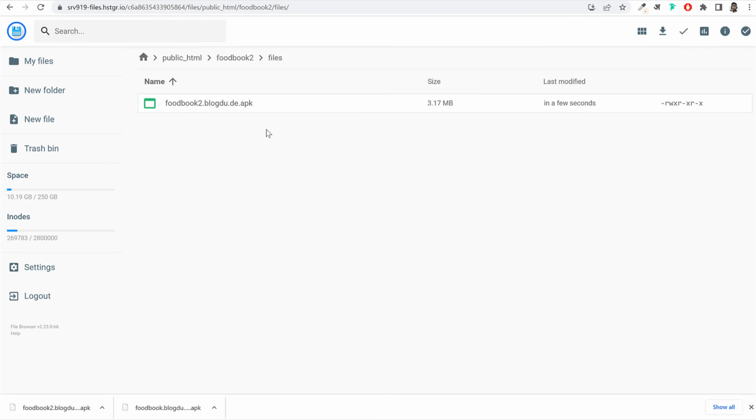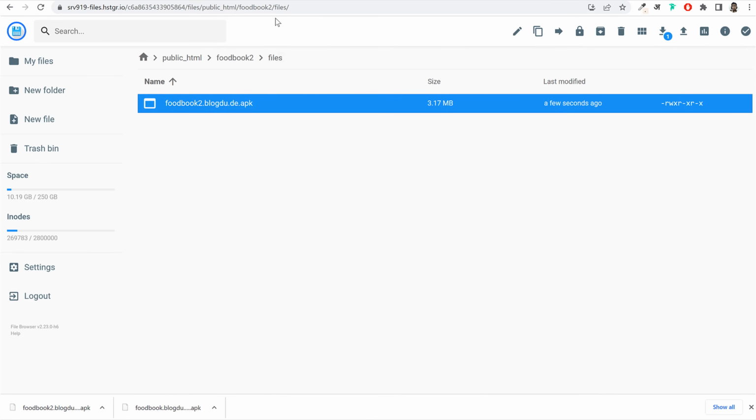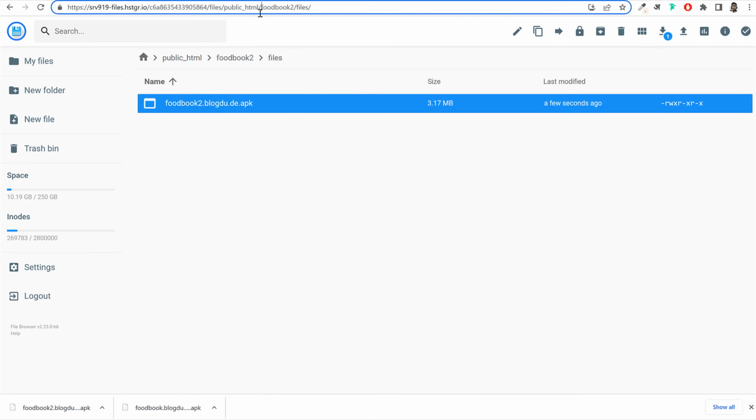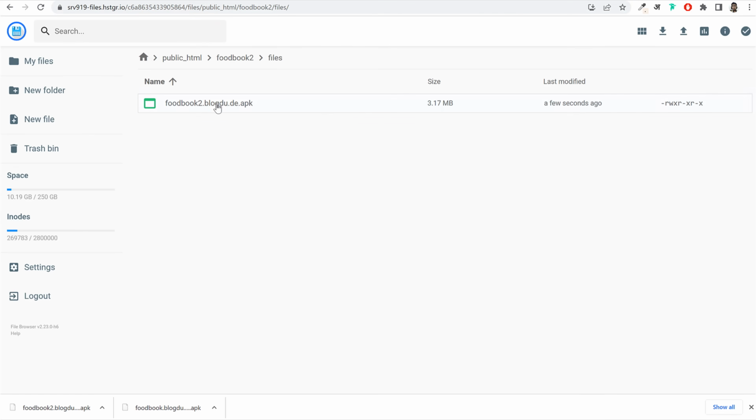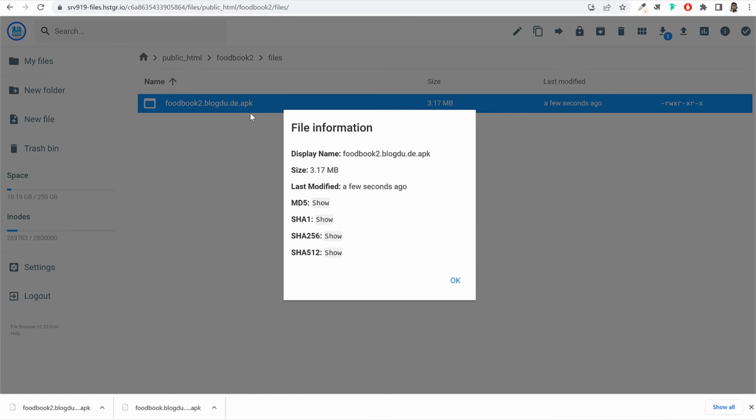Now you can upload it. Okay, you get this link. Alright, so you can see now the link: public HTML basically is your website. So till here it is your website, so your website /files/ this page. If you right click on info, this is the file. So let me show you how you can do this thing.